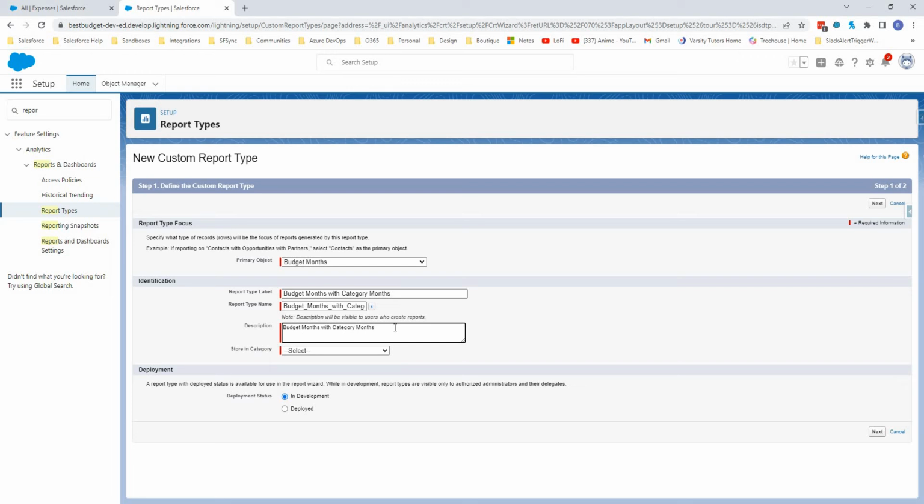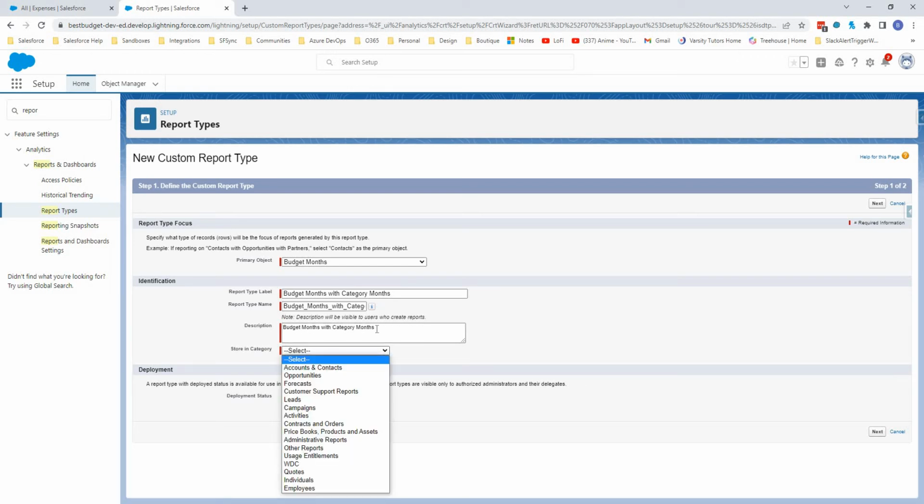Sometimes if a report has a specific function, you'd put what that is in the description, but for our purposes, I'm just going to leave that as the label. And then I'm going to put this in other reports, and I'm going to deploy it right away. So we're going to have it available to us.